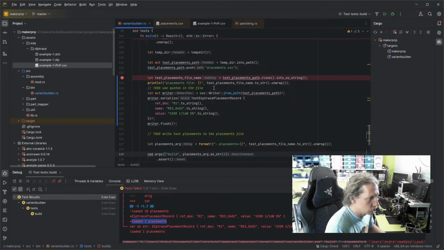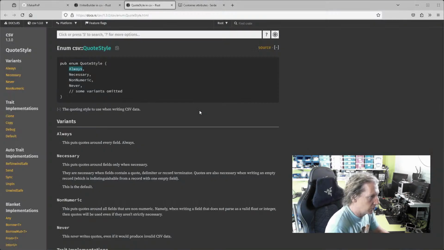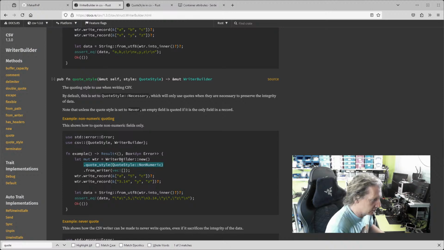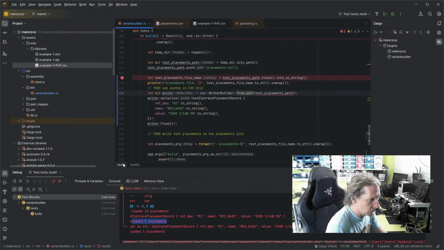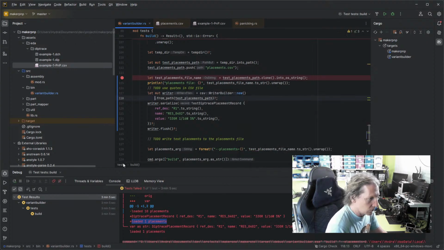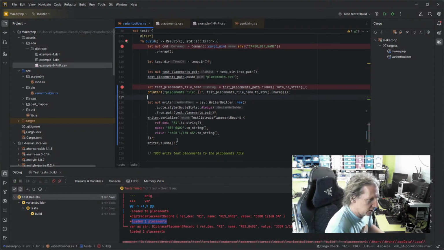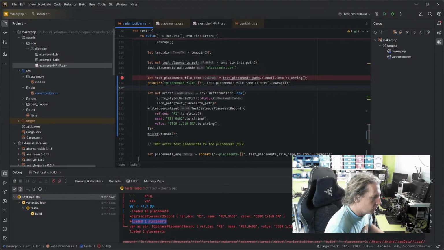So we want writer builder. Writer builder. New. Of course it is. But before we do the from path bit, we go quote style. We're going to import that, and it's going to be always. There we go. Probably works fine.